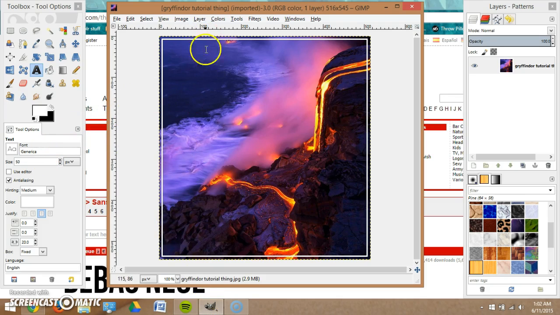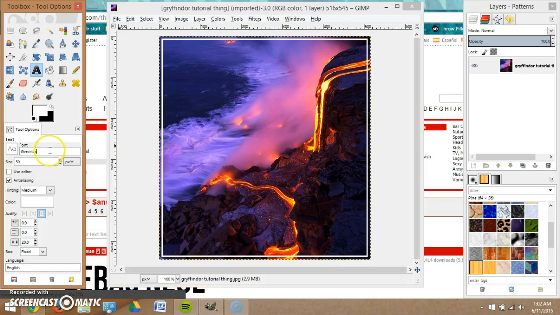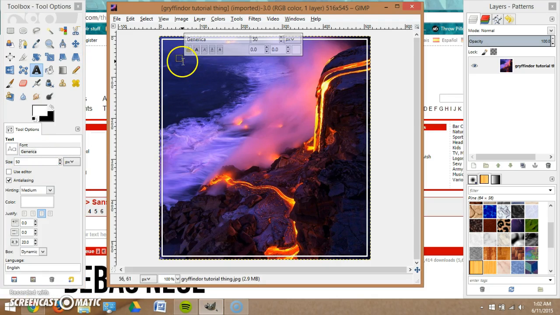So the reason I said that is because the font I'm going to be using, which is this one right here, Generica, that's a downloaded font. So, I don't want you looking for it.